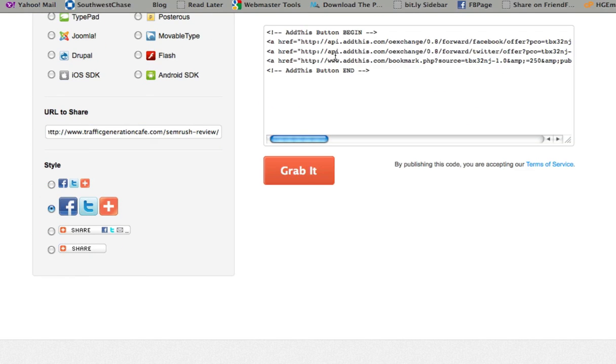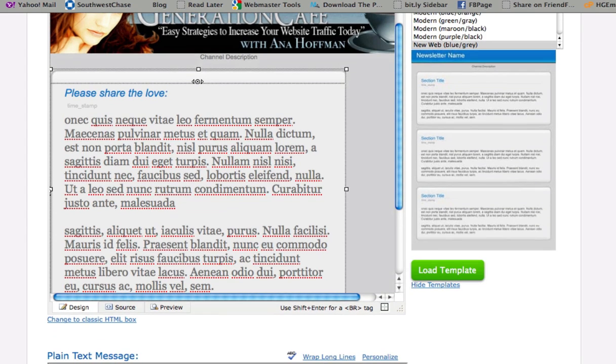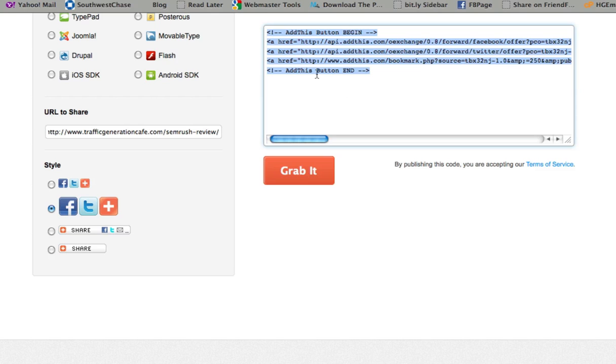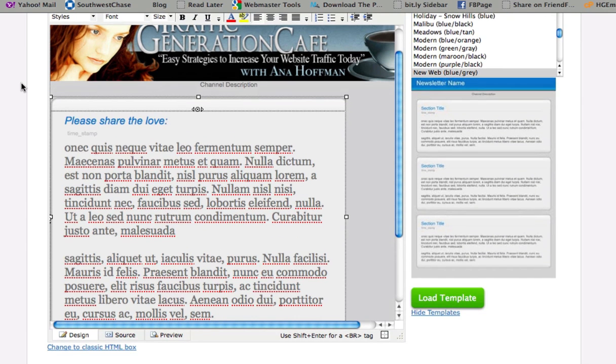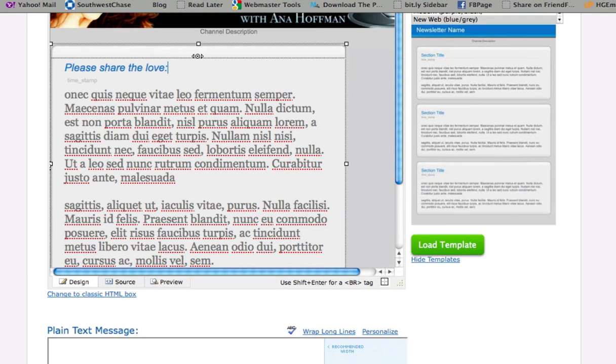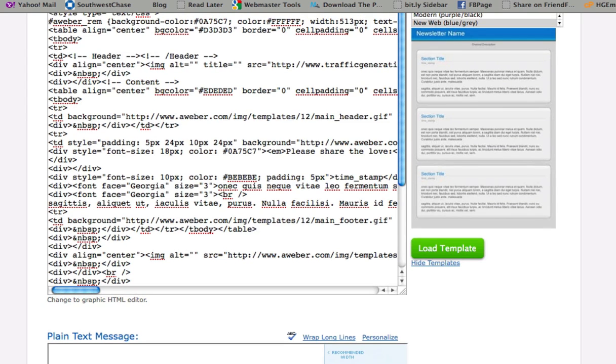And that's it. The code is automatically generated. So now you copy and paste. And again, you will do this for each broadcast that you would like to be shared. And as you notice, this code is HTML code. So we need to switch from the visual website editor to the HTML editor. And I usually just click change to classic HTML editor.